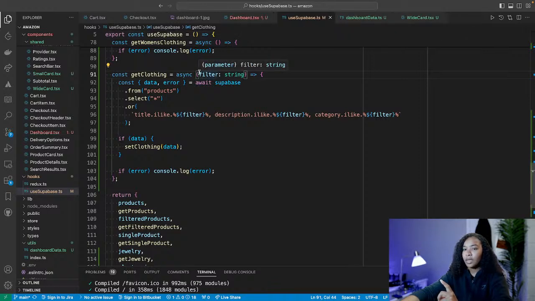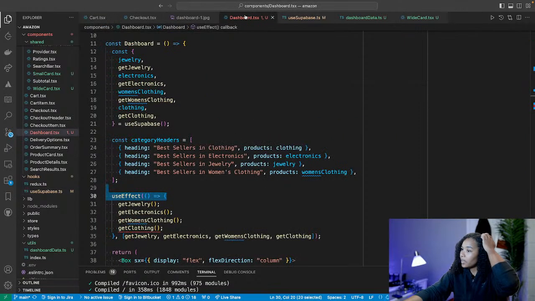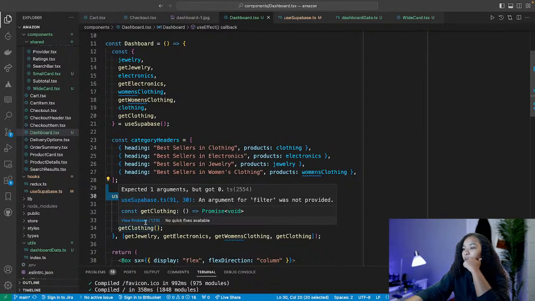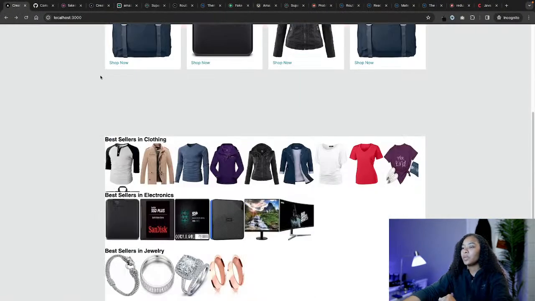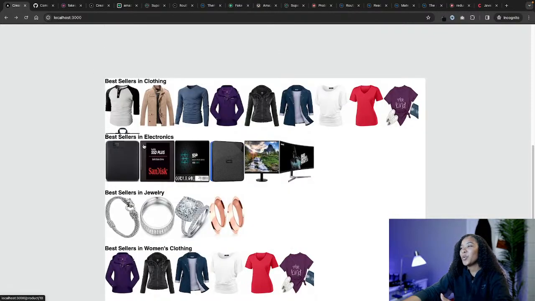So I think now, one more thing. Instead of having the filter being passed in as a parameter, actually, what I'm going to do, I'm just going to change it up here. I'm going to say const filter equals clothing. I'm going to save that. And that should work. Let's see, get clothing. Okay, good to go. So now, if we check out best sellers in clothing, you'll see that we have all of our clothes here. So our call did work.